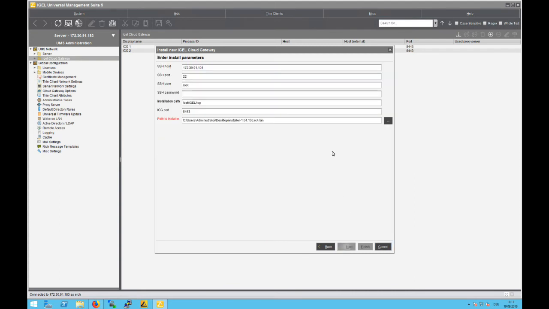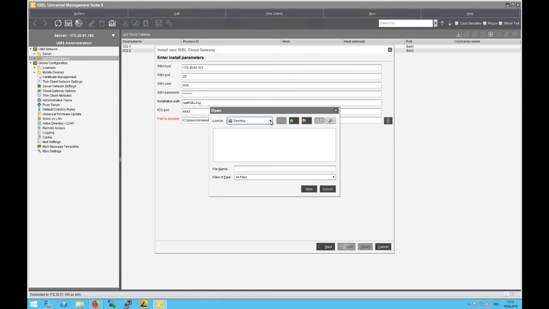Here you need to enter the necessary information to establish a connection to the server you want to install the ICG to. Keep the host and port. Enter the credentials of the SSH user with root access. Keep the installation path and ICG port. Last but not least, use the file picker to select the ICG installer.